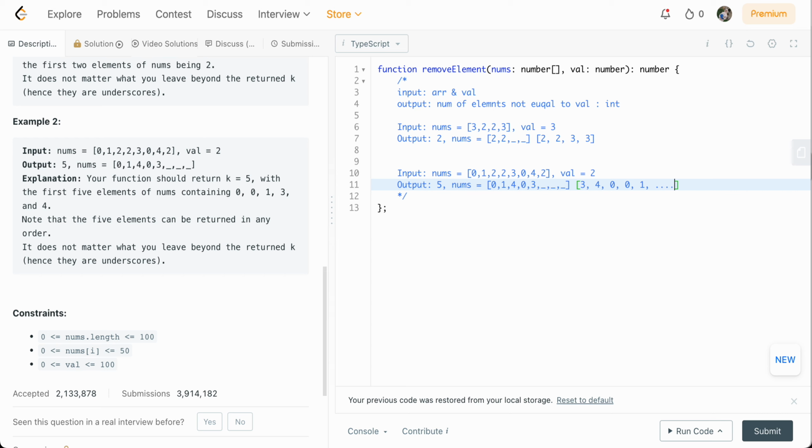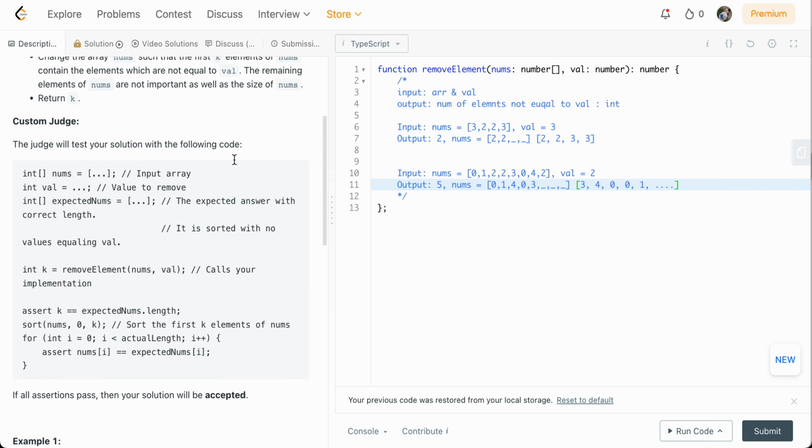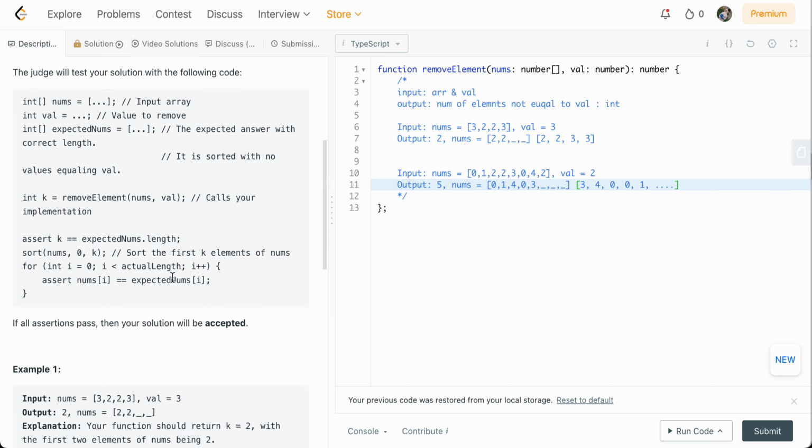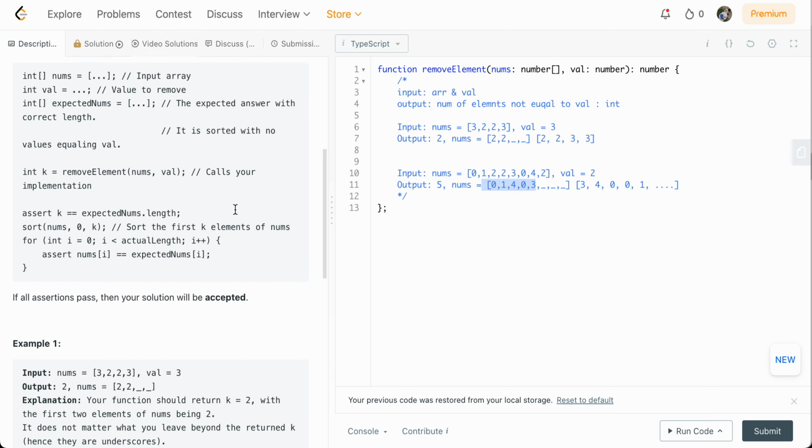And dot, dot, dot. And here there is a custom judge. This is explaining how our example will be judged. Expected nums dot length. So the first k elements, how they're judging is they're getting our response array, splicing it, and then sorting it so that even if you give the answer in any order, it will match their answers. When sorted, this one is equal to this one if we sort both of them using the sort functions.